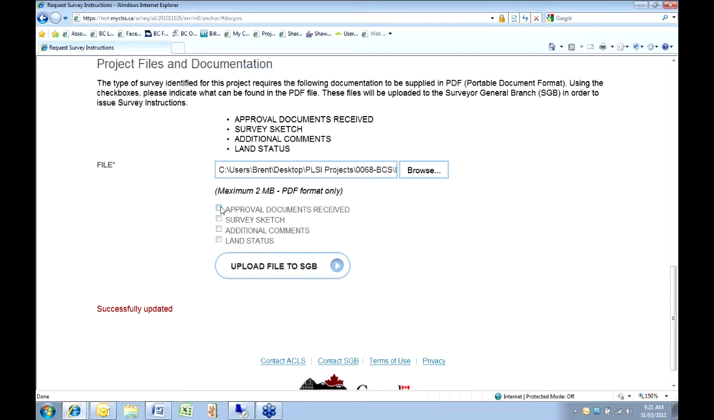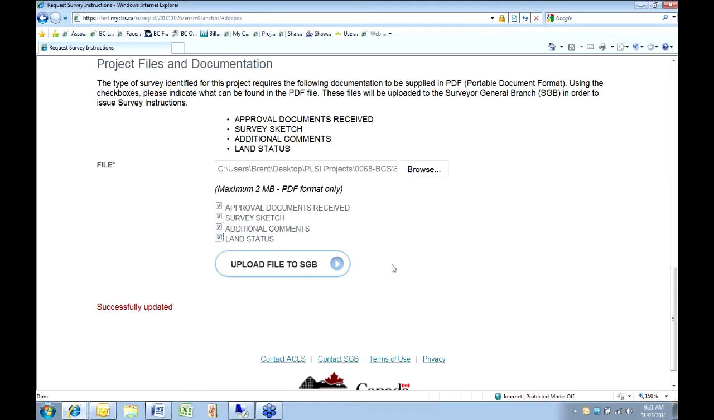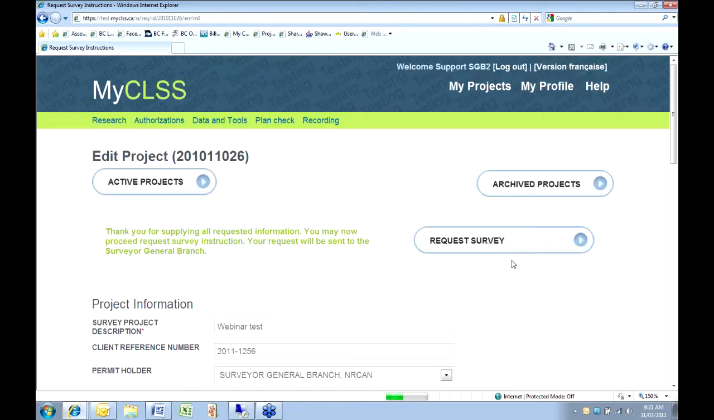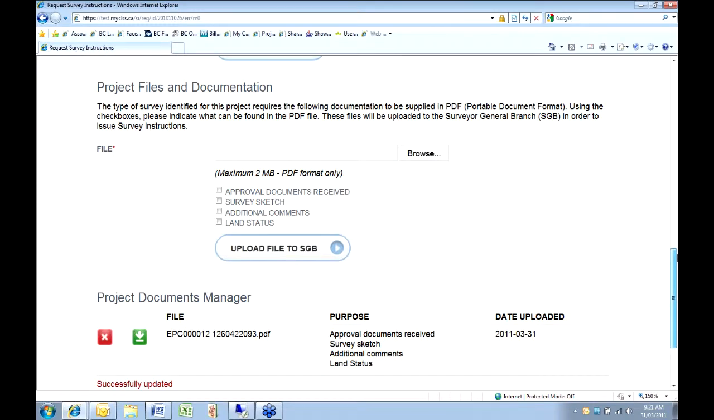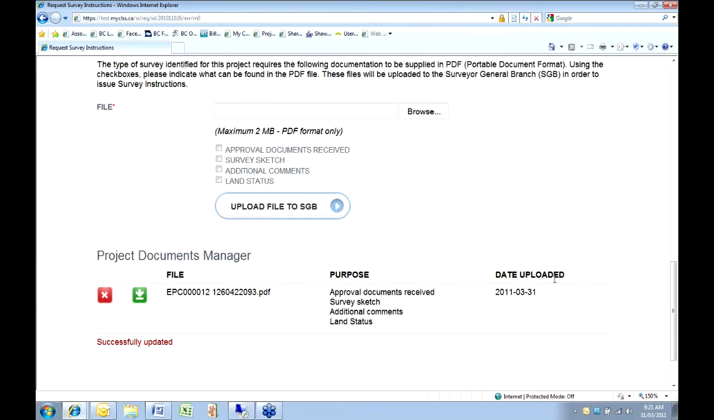A lot of surveyors are doing that. If you combine all of them into one PDF, the list will be complete, and the system will be happy with that and will allow you to request survey instructions. One question that we received quite a bit is about additional comments. It shows here as a required field, and if you don't have any additional comments to provide to the SGB, just click that box anyway, and if the CLS is happy with no comments, then they will issue survey instructions anyway.